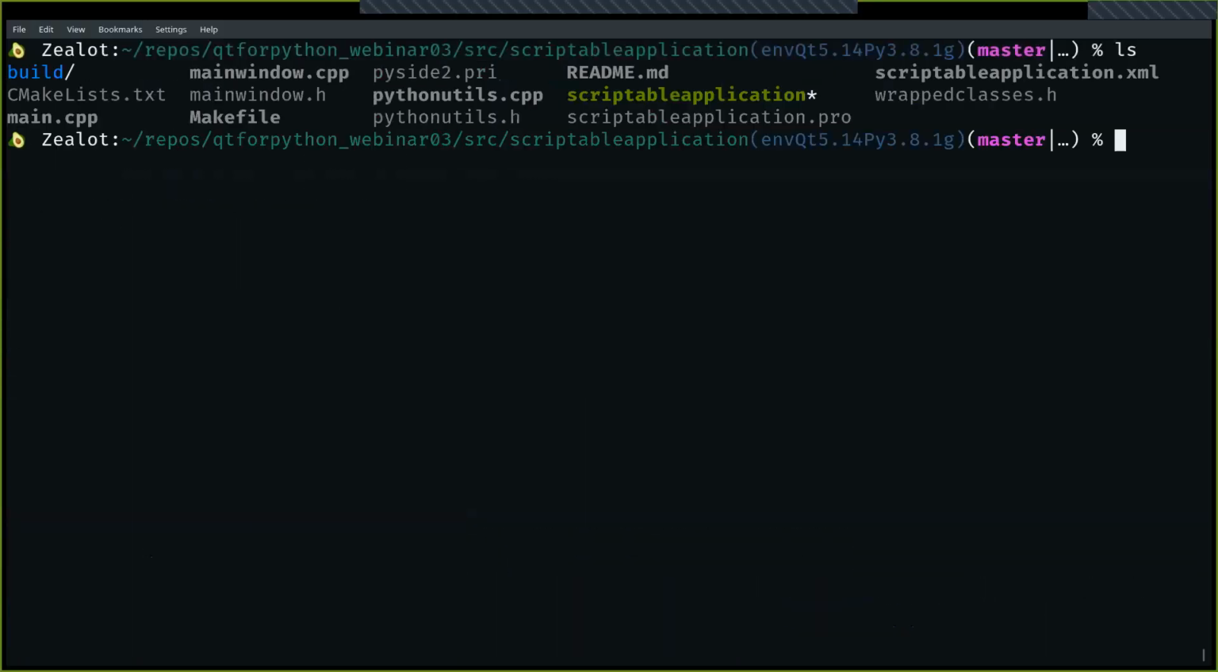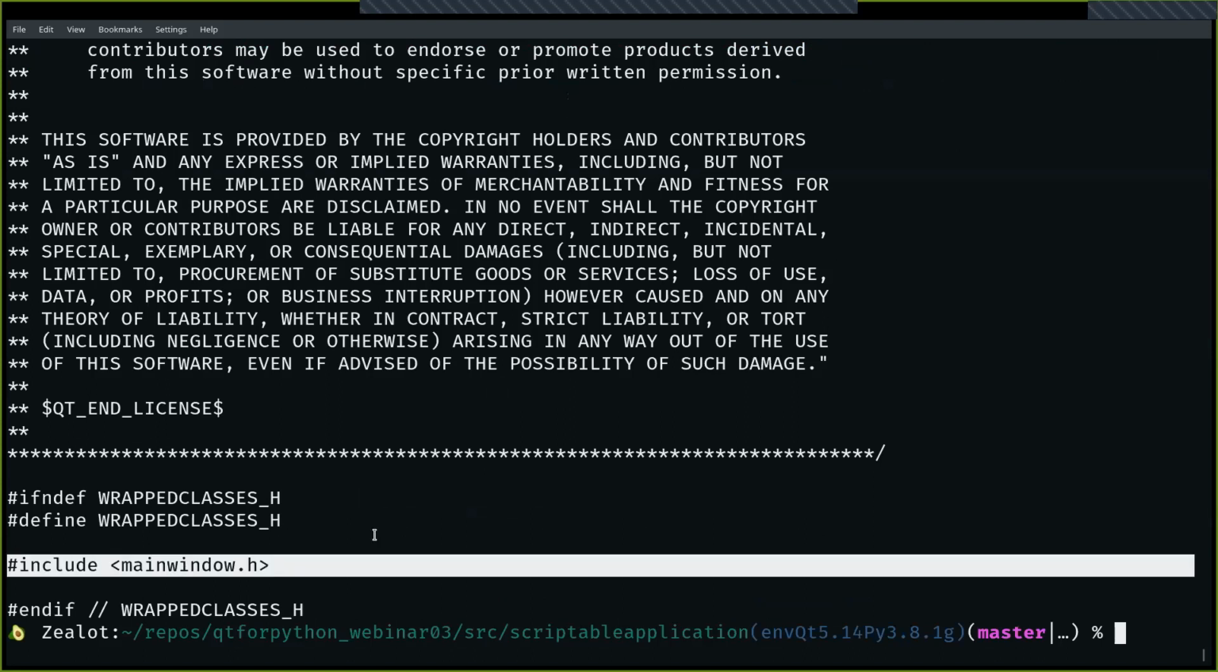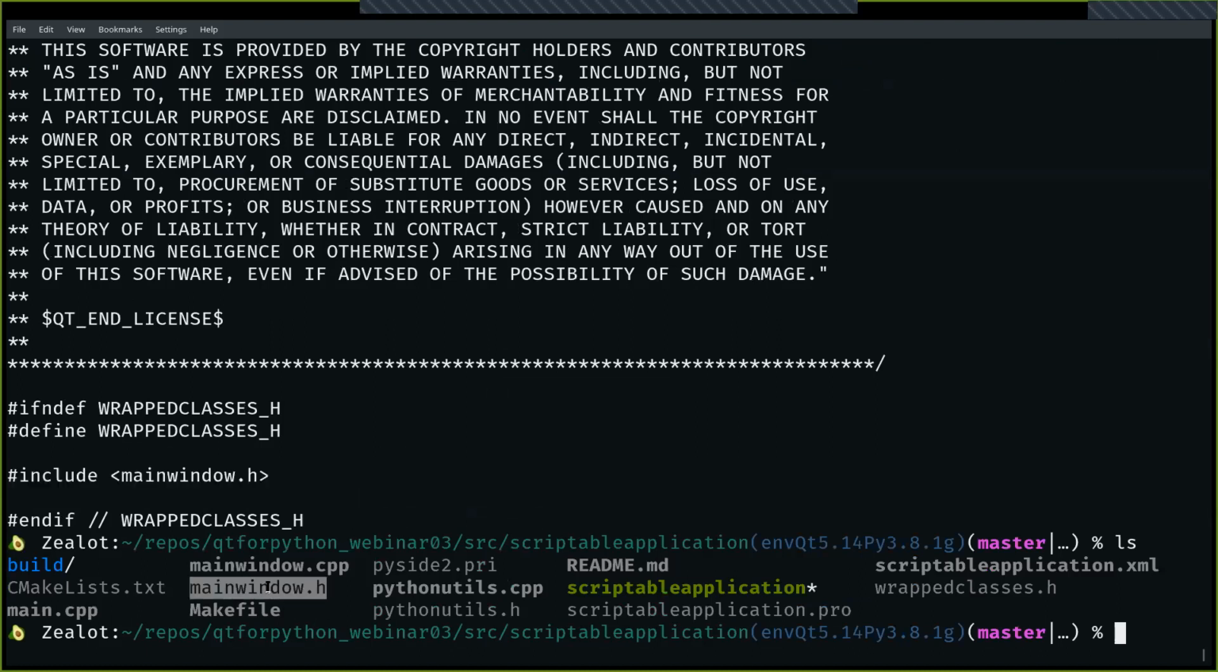This one is a little bit more complex, as you can see here. We will go through the main things that we have. So first we have the wrap classes. Sorry for the license there, but the most important part here is that we are using only the main window.h that we have locally, as you can see here.